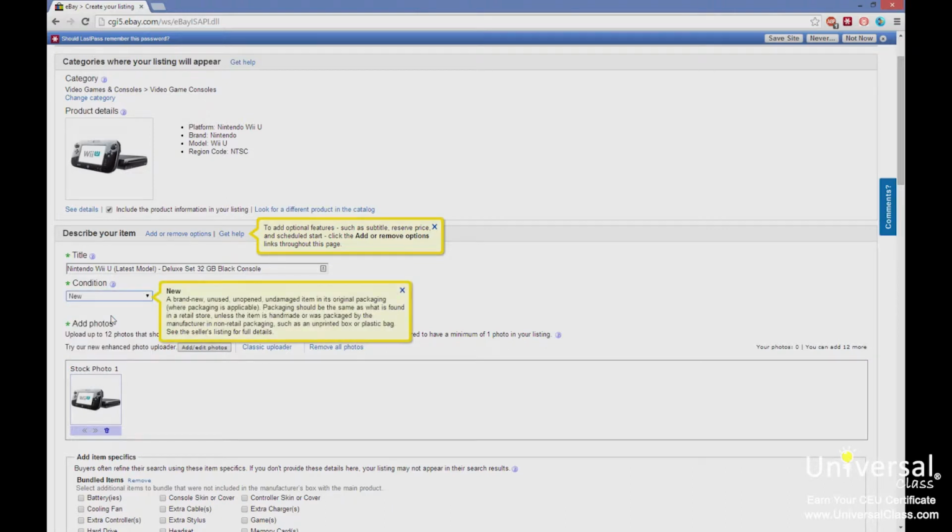Okay, if we pick new, we're allowed to use a stock photo. If we pick used, you're required to upload a photo of the item other than the default. I can't use the stock photo. I'm actually required to put my own photo up there showing the item. You can upload up to 12 photos for free. Make sure the photos you upload accurately depict the condition of the item.